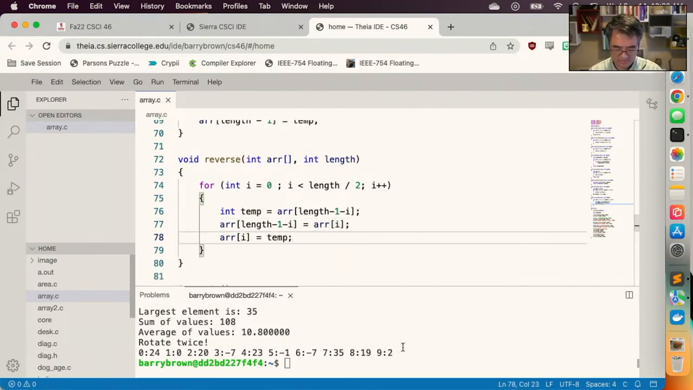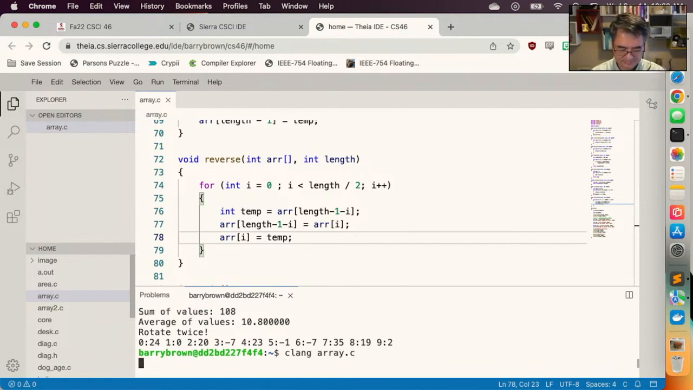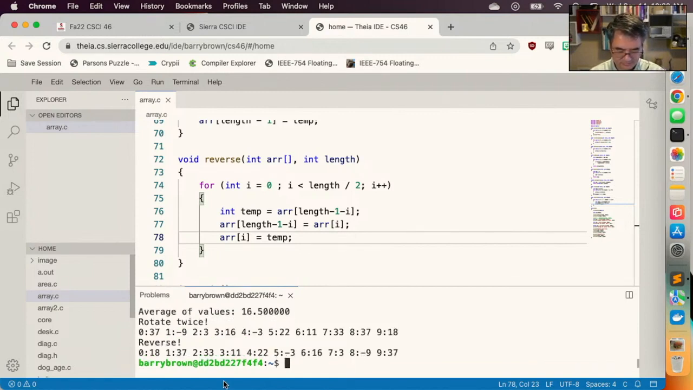Okay, let's take a look. Seems to work. Here's our original array. The 37 goes to the end, and the 18 goes to the beginning. So the 3 went here, the 33 went there, the 16, it seems to be working. So let's run it again. 37 went there, 13 went there, 14, it looks okay.